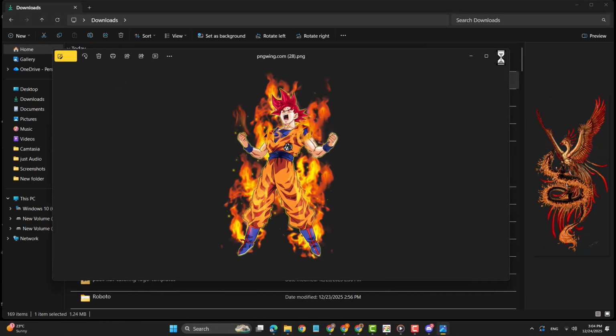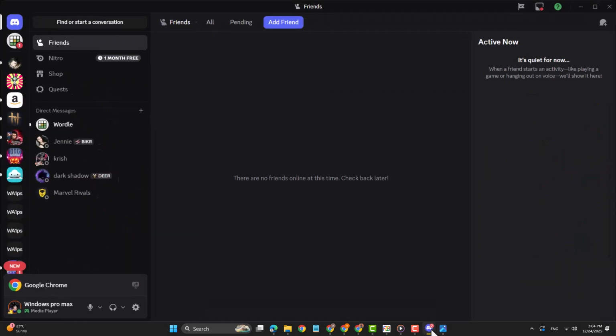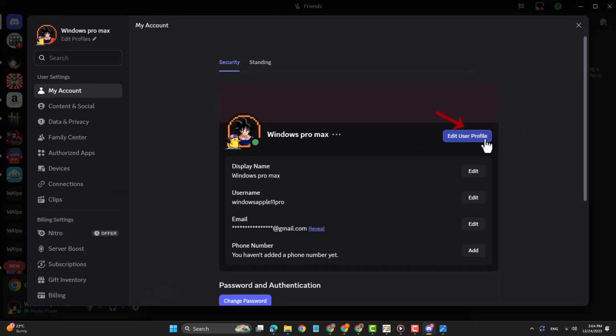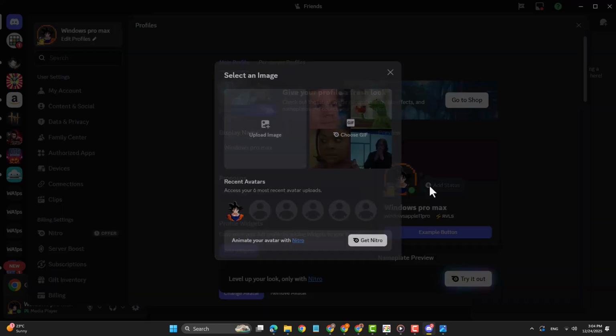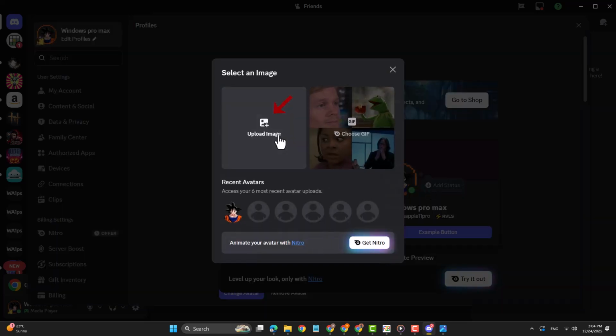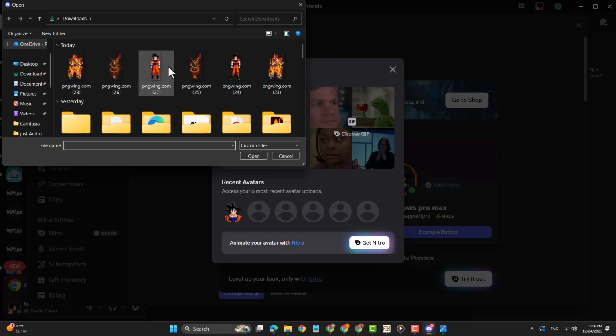Step 3. Open Discord on your PC and log into your account. Step 4. Click the user settings icon near your username, then go to Edit Profile. Step 5. Click Change Avatar. Select the transparent PNG you downloaded. Save the changes, and your profile picture will appear invisible.